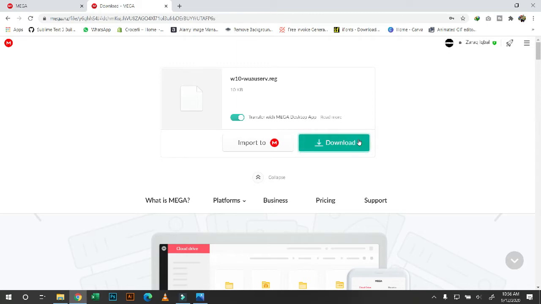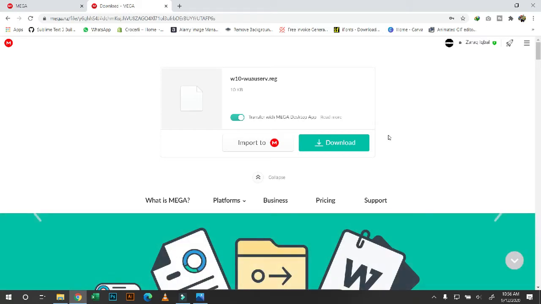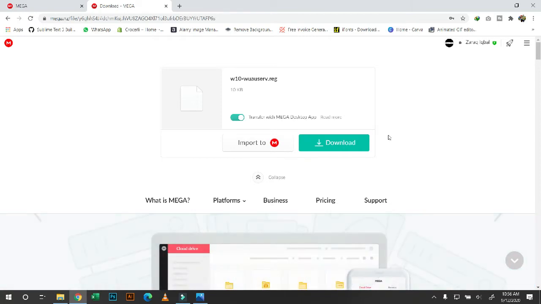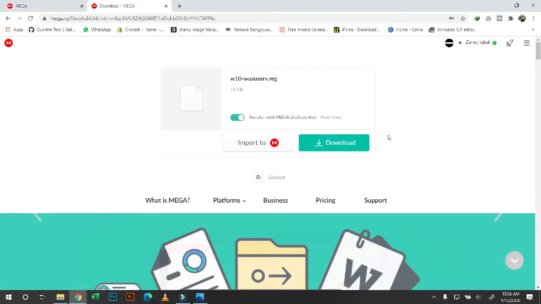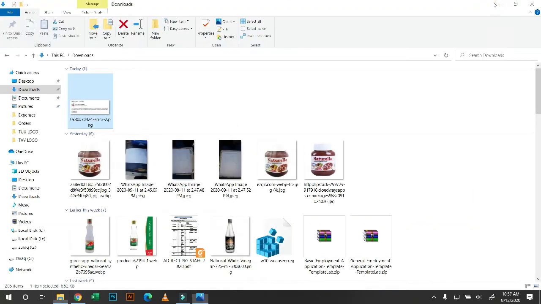Download the registry file. First thing first, you have to turn off your virus protection before downloading this file, because if you download anything from Megastore, your Windows is gonna treat it like a threat or a virus or malware or something. Okay, you just have to turn off your antivirus, then download the file, install the file, and then again turn on your virus protection. Download the file and install it.